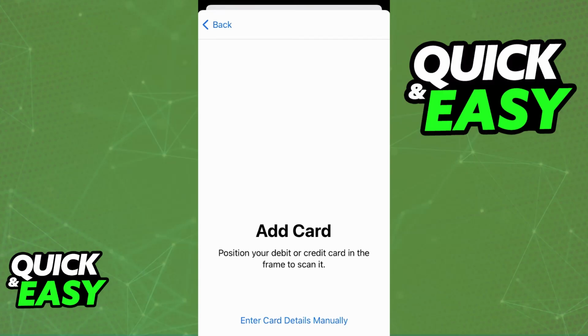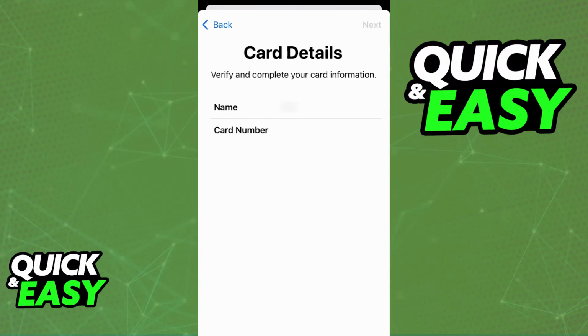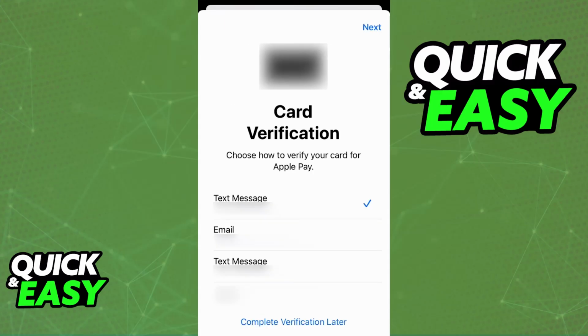So you can either use your camera to scan the card physically, or alternatively manually enter the details, such as the cardholder's name, card number, expiration date, and security code. Once you go through this whole process and you choose from any of the available verification methods, the card should be attached to your Apple Wallet.